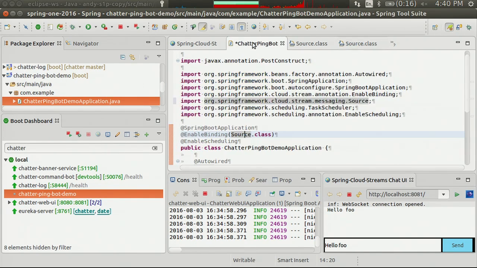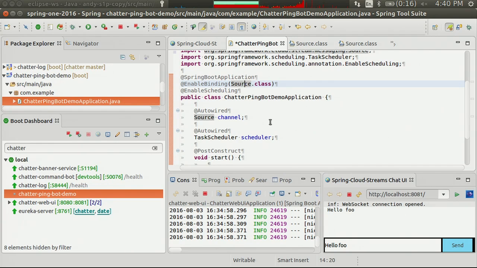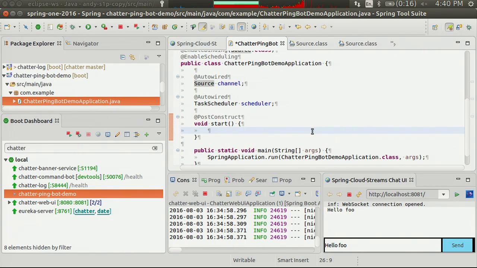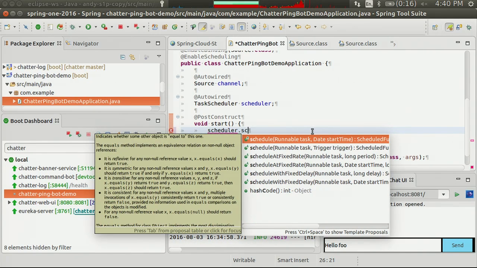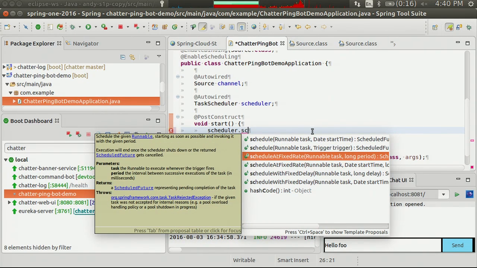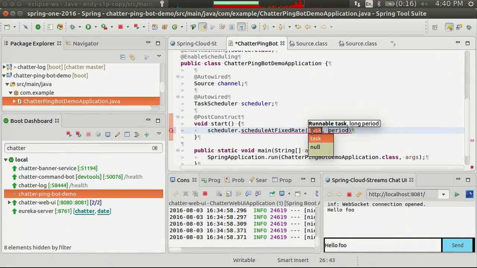Where was I? Yes, here. So we create this, then we have the scheduler, we can start using it. And I can say schedule at fixed rate. I have two parameters here. So this one is how much time in between, 3,000 milliseconds, let's say.